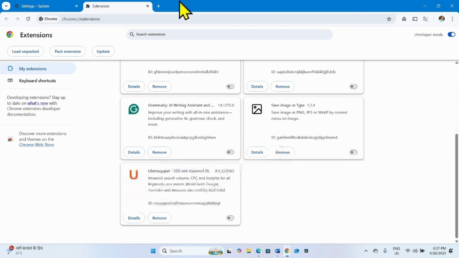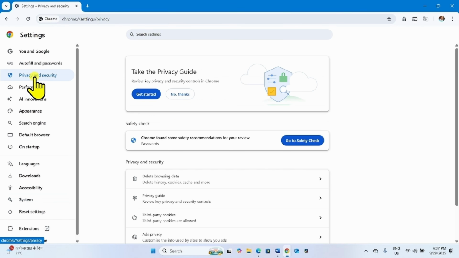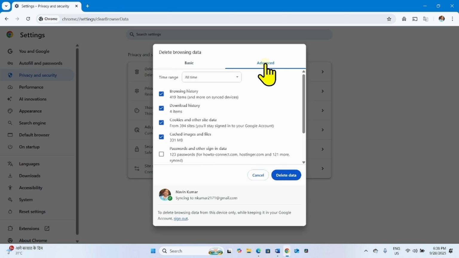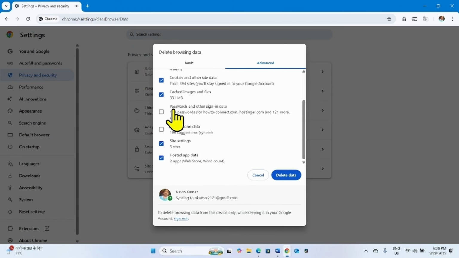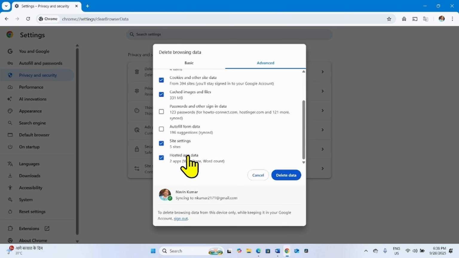If the issue still persists, then clear the browsing data. Go to privacy and security, click on delete browsing data, go to the advanced tab, select here all time, leave the passwords and other sign-in data and autofill form data unchecked. Check all other options and click on delete data.